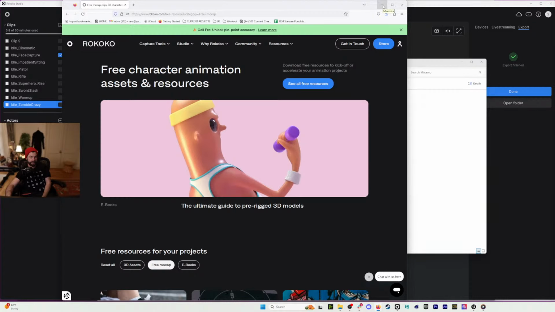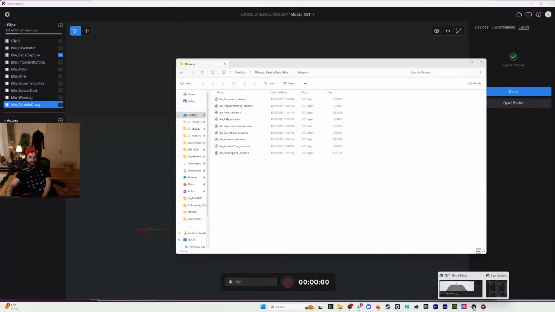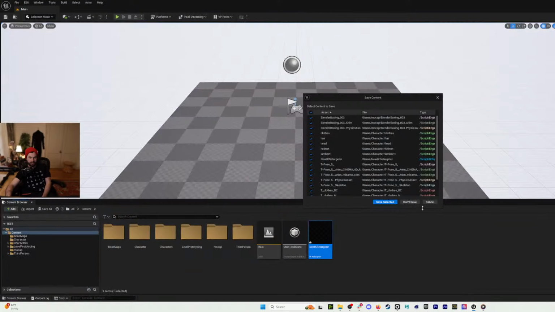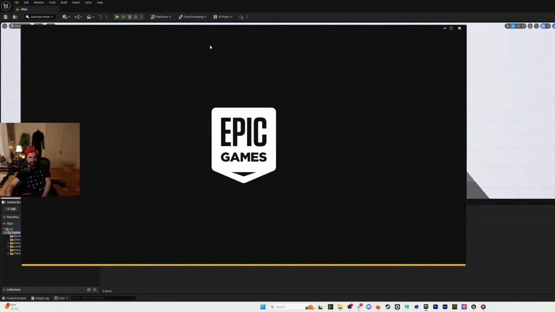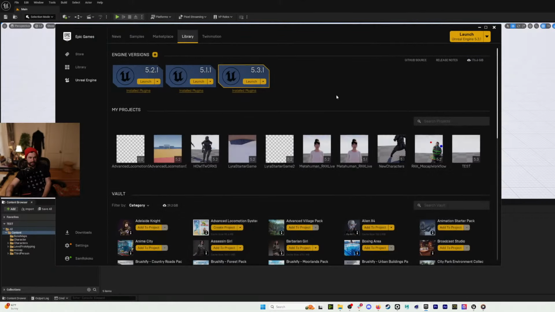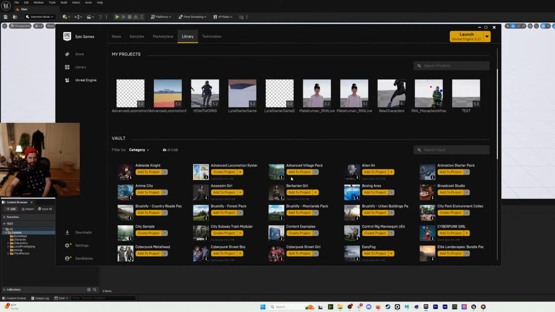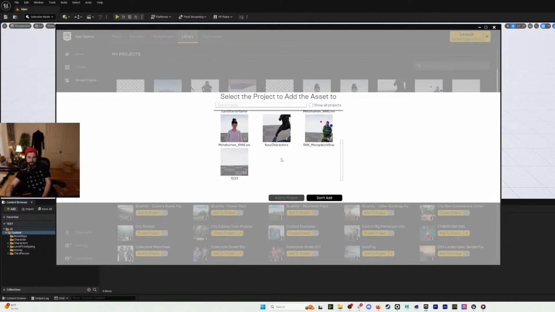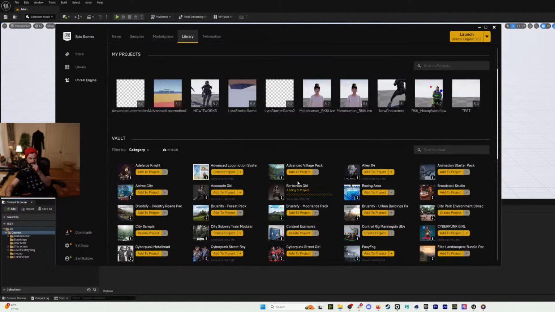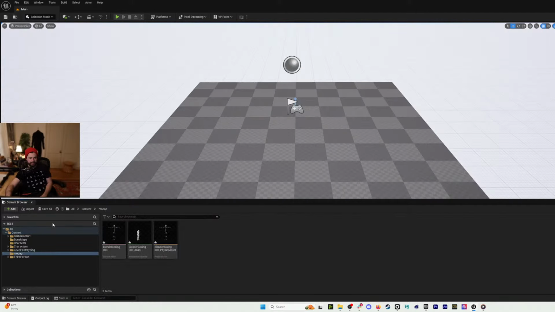And if we do want to go in, I have an Unreal project open already. What do I have in here? Do I have a good character in here? Let's add a character to this thing. Library. Barbarian girl. What am I in? Test? I'm doing something else. Let's add her to the project. Let's import some motion capture.